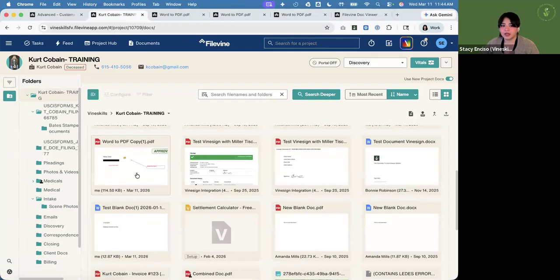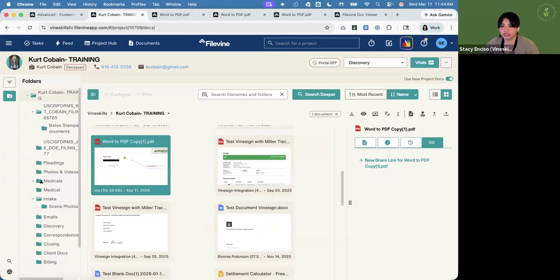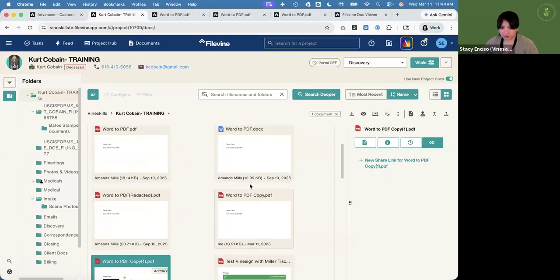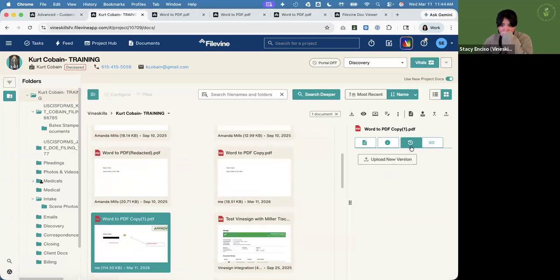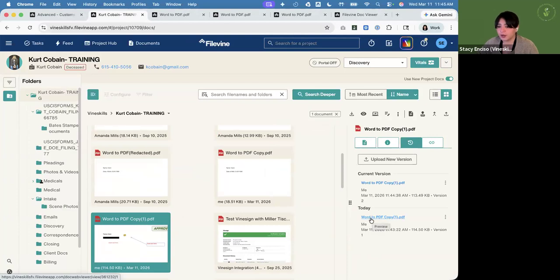And then same with Word versions. With most documents like the PDF and the Word versions, you'll be able to see a history of those. So you'll be able to see the original document and what that looked like, and then the current version. So if you wanted to restore this or if you want to download it, you can do so.